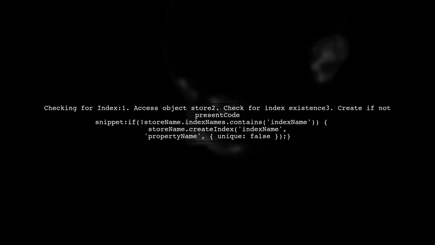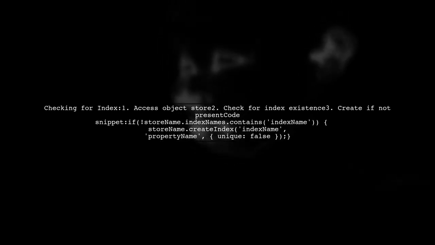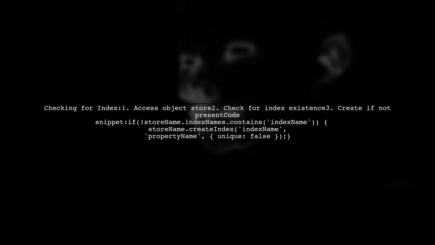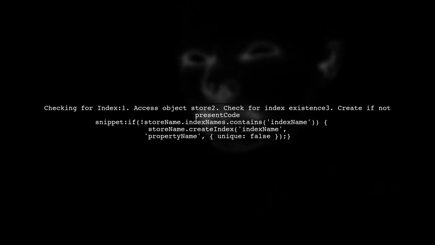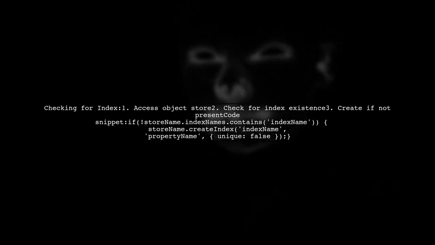If you need to check for an index, access the object store and verify if the index name exists. If it doesn't, create the index. Using the IndexedDB API to check for object store names and index names makes your code more robust. For more details, refer to the Google Developers documentation.